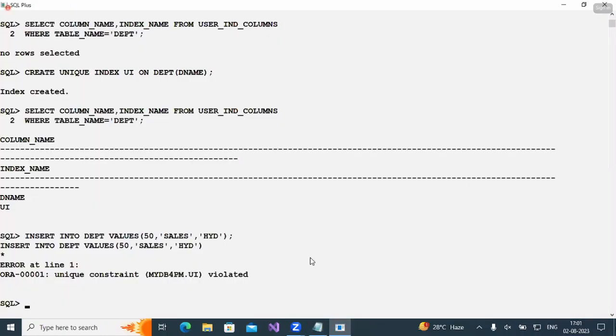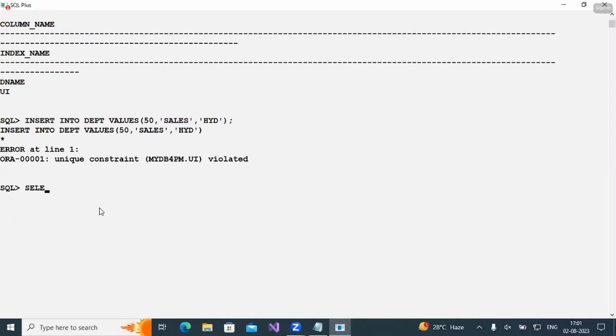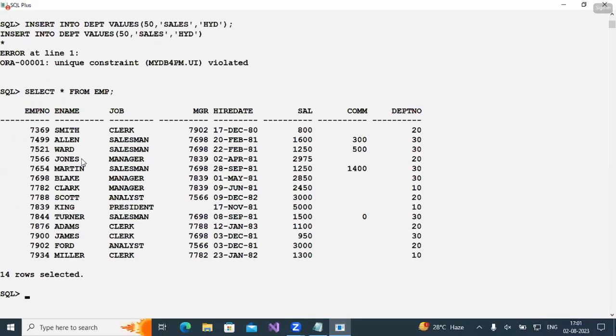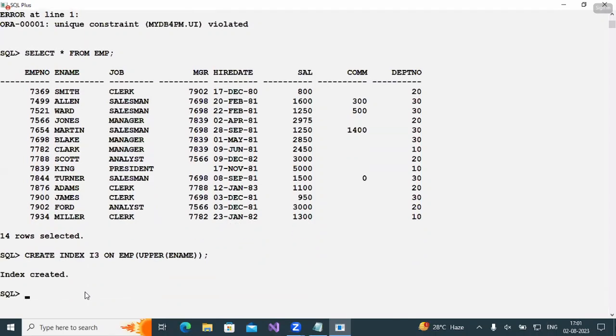Okay, now you can come out and see. For example, this is our table information. On this, one of my columns is ename, any one column as you wish. Suppose I'm creating index I number 3 on EMP, and the function I'm using here is the upper function, or the lower function, anything you can use on ename. So here I'm creating my index with the help of some function name. Which function? Upper function. Once you create it, the index is successfully created.